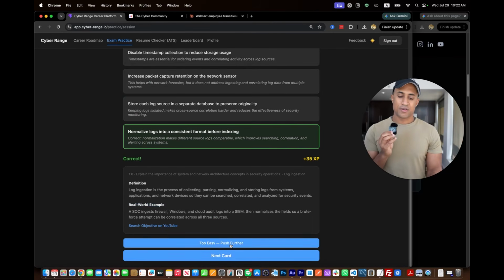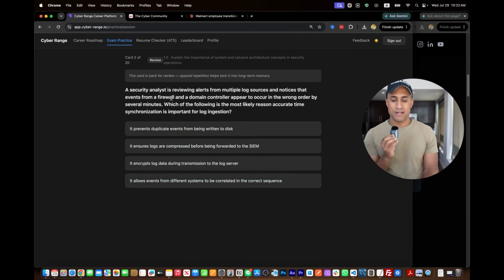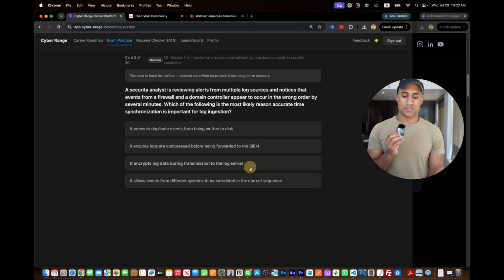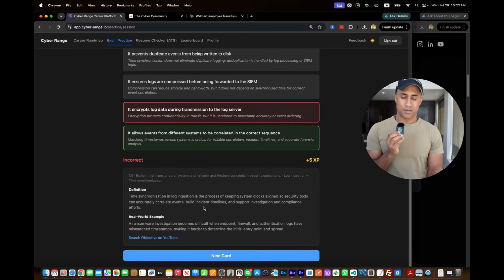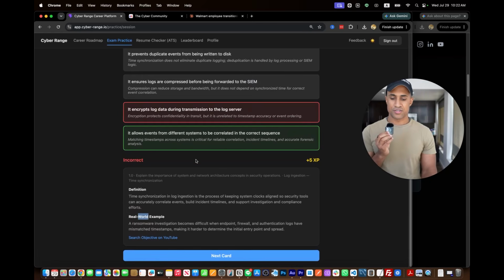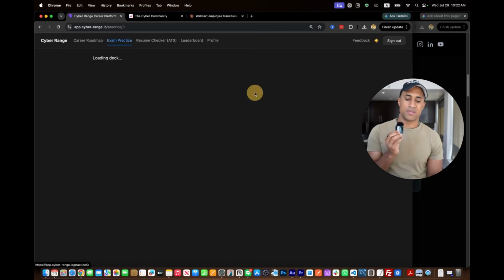And then if the card is too easy, you can say to show the card way less often. But if you just want to go to the next card, you can click next card, and then it will just bring the card to you. So I'm just going to click one of these. I was wrong. And then it will explain everything: definition, objective, example, and then a search on YouTube, etc.